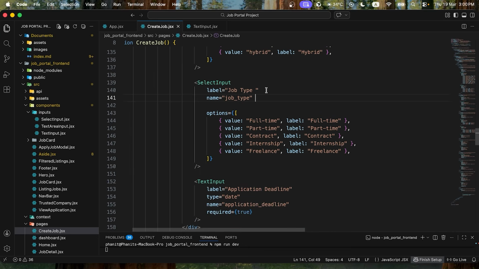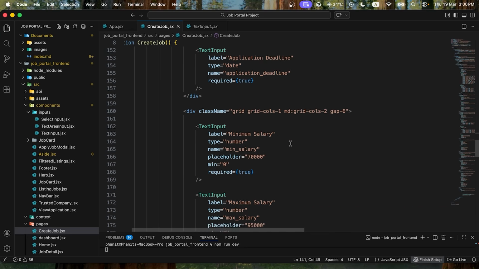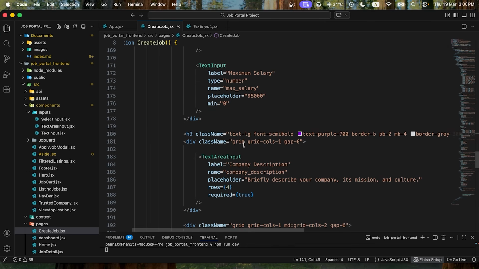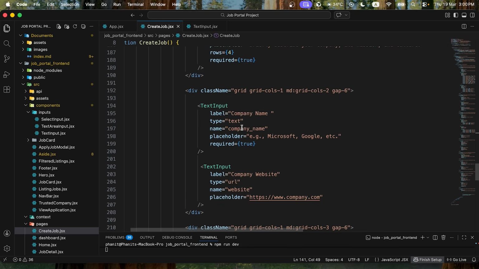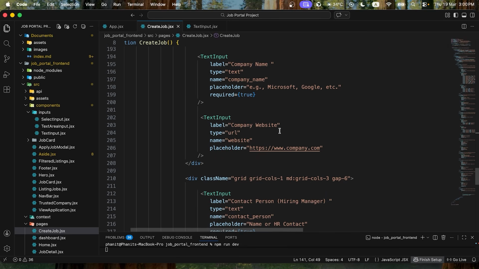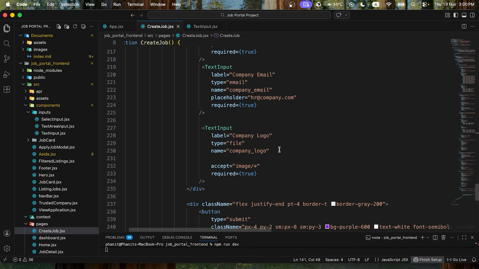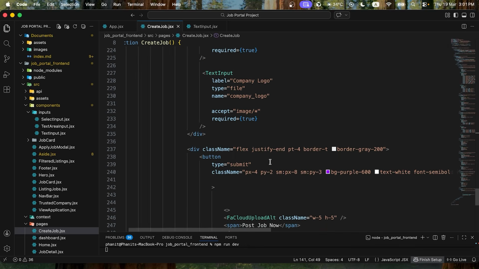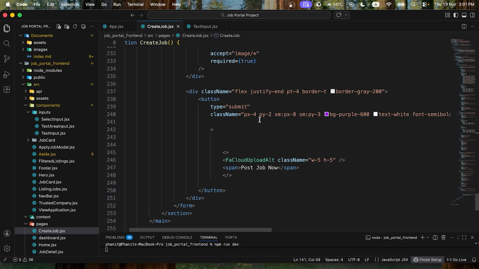And this part we have job type. So we have full-time, part-time, contract, internship, freelance. And the next is application deadline, minimum salary, maximum salary. And this is going to be company description, company name, company website, and this is going to be contact person, company email, company logo. And this is a button that we're going to use to submit the form right here.